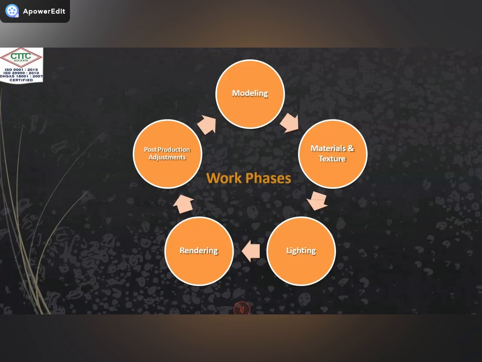Then we will go to the lighting part. Lighting means both types of lighting are there. Artificial lighting is there, natural lighting is there. So you can use both lights. Natural light means the daylight, and artificial light means the night light. You can use that. Then we will go to the rendering and get our output.